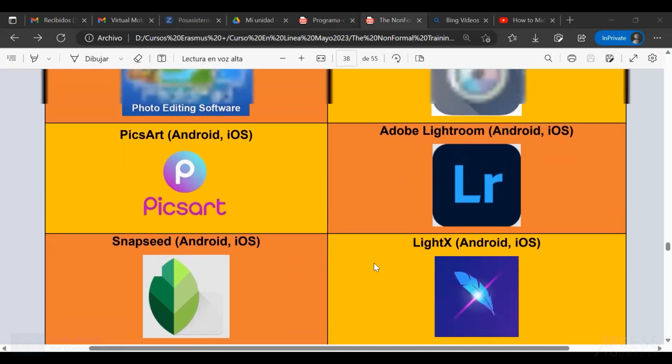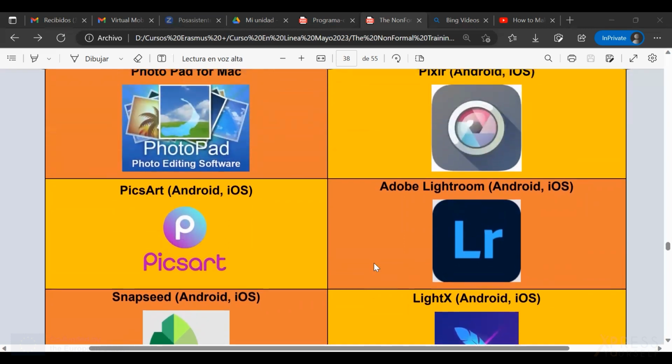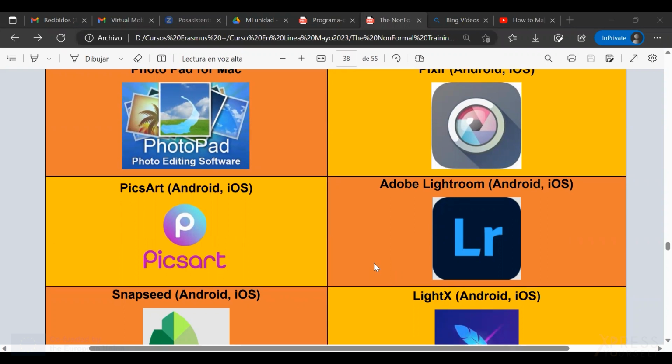You can choose any of them and try them on your phone, and you will see they are all very intuitive. As I say, they are free, and they are very good to help you edit pictures on your phone. So you won't need to install any other software on any other device. And you won't need professional knowledge in order to edit your pictures.